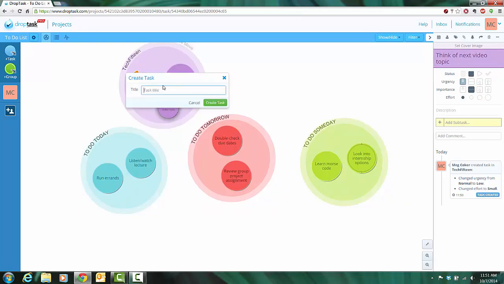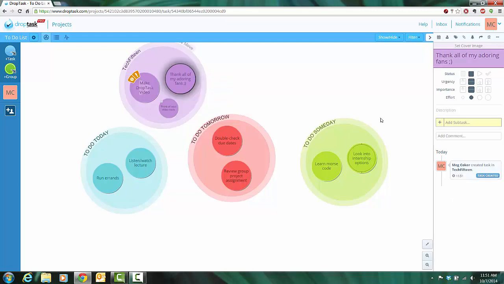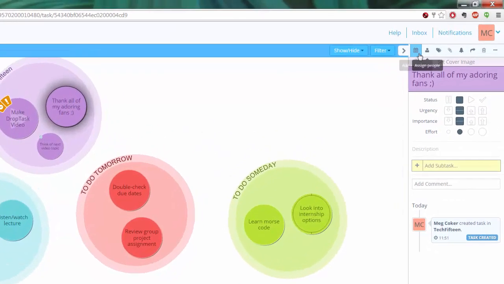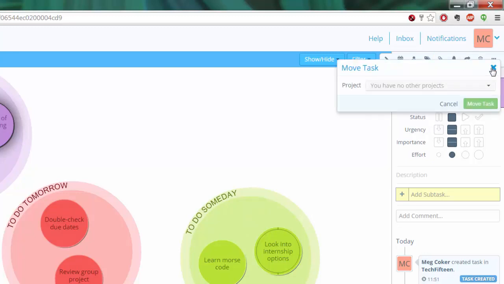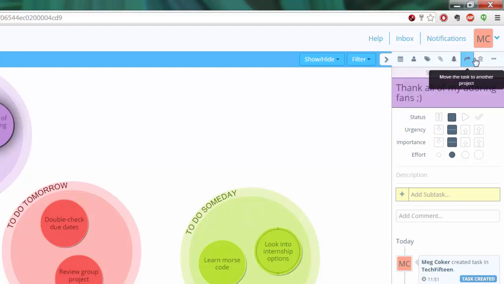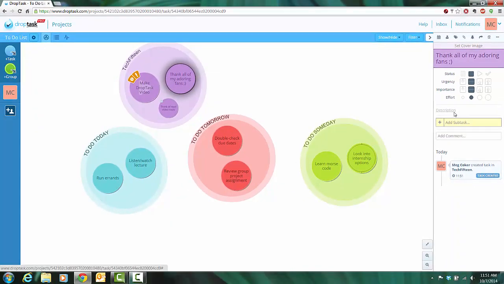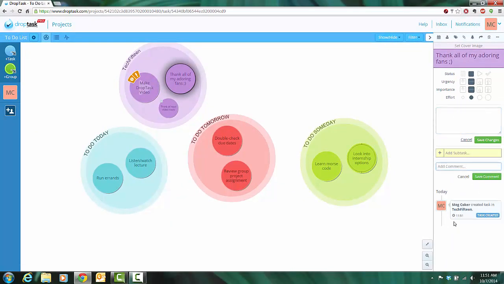But you just add a task, however many you want, and you can do all sorts of things, including add a due date, assign people to the task. So if you're using a group project, you can show who is doing what task. You can add tags, you can attach a file, you can add reminders, you can move it to another project. Well, I don't have any other projects right now, but it's nice to know you can switch things between, or you can just delete it. You can add descriptions, comments, and here you can see also the history of the item, so you can see who edited it, who did what.